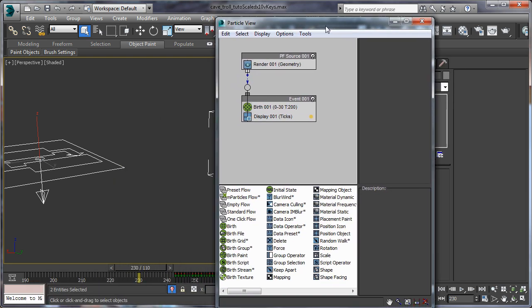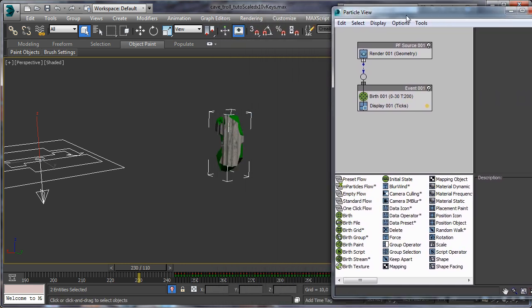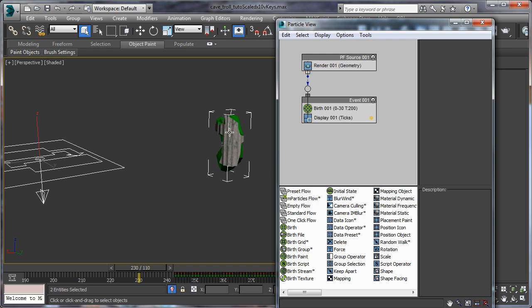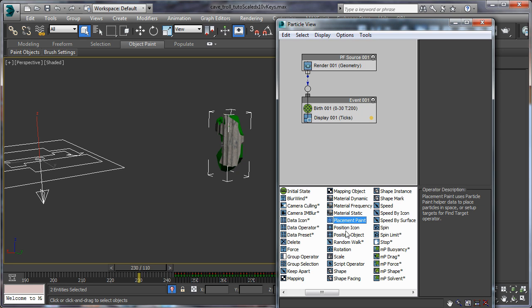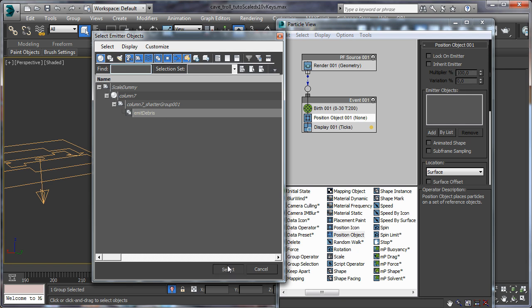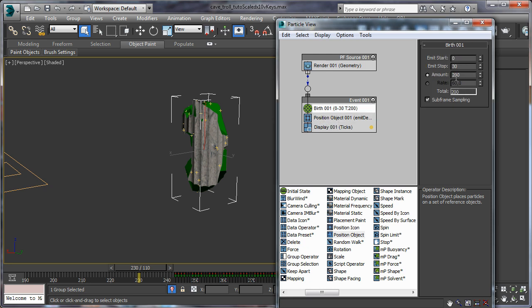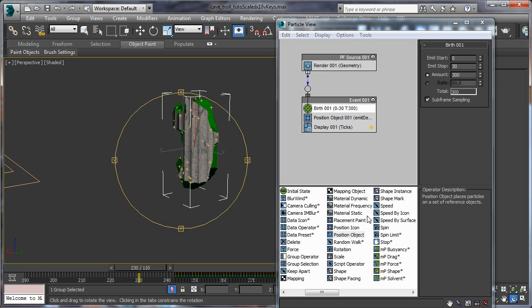And let's start adding operators in the particle flow. First thing we need is emitting particles from the fragment, so I'm going to add a position object operator and simply select our group and include it in the operator by selecting it. Okay, now you can see the particles appear on the surface of the fragment. Let's increase the amount of particles to 300 to get more of them.